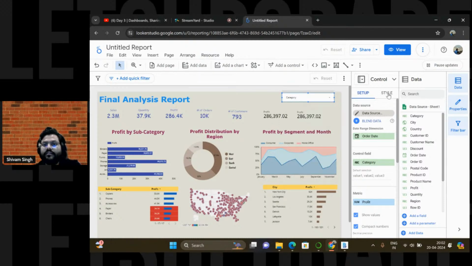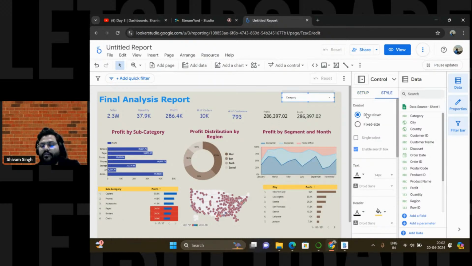Before that, guys, just change the styling of this category also. You can see there's a drop down button, there's a fixed size button, and you know, guys, the checkboxes right now are in a blue color.